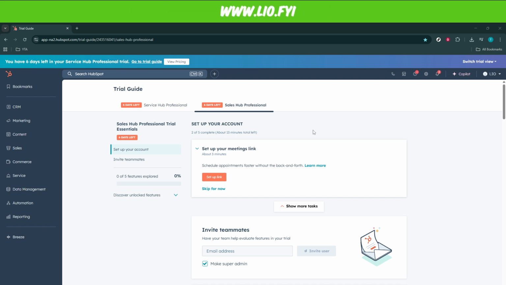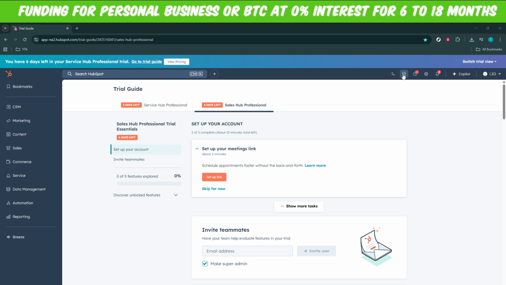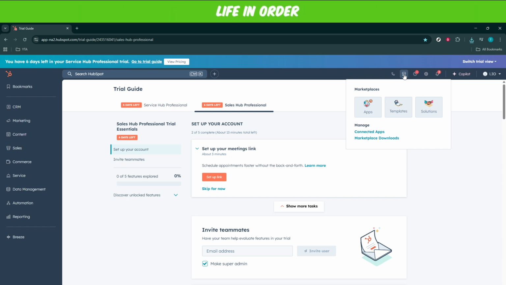Once you're on this page, the next step is to locate the marketplace button. Think of the marketplace as your go-to hub for finding integrations and apps to enhance your experience on HubSpot. Now, click on Marketplace. This action will direct you to a section where countless apps and integrations are available. It is structured to help you find the exact type of solution you're looking for.